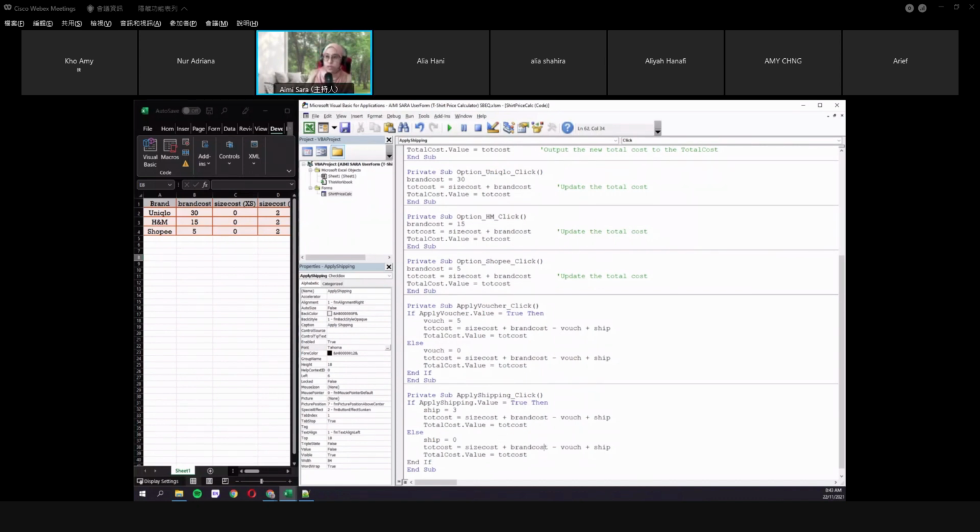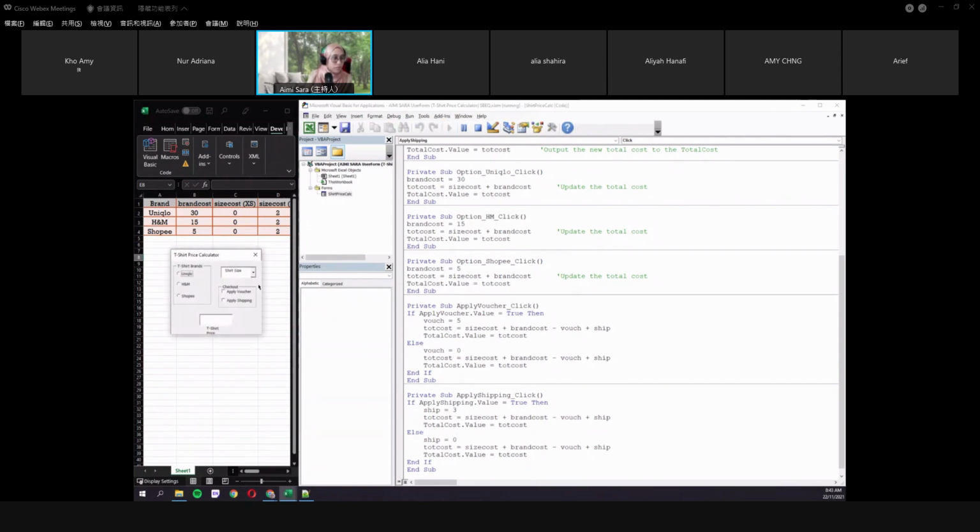So if you run it, change here, saya put Uniqlo lah. Uniqlo, apply voucher, lepas tu tolak. Tambah RM3. Okay. So very simple. Just kena faham je apa yang you nak buat dalam program tu.